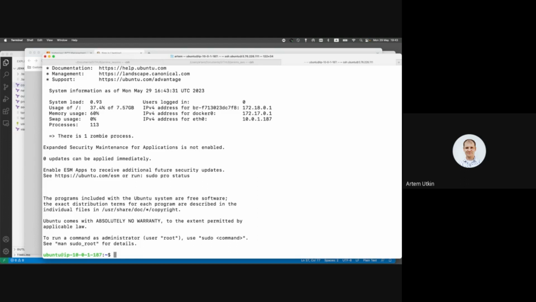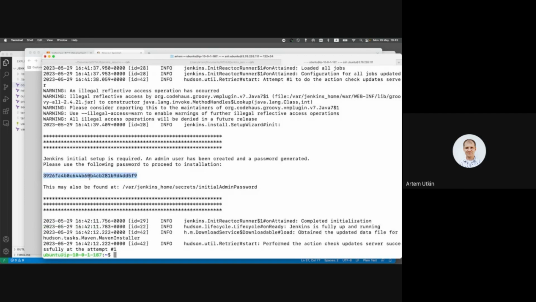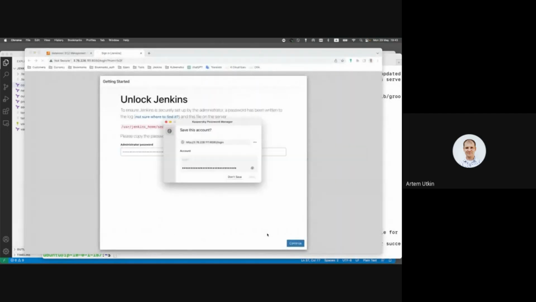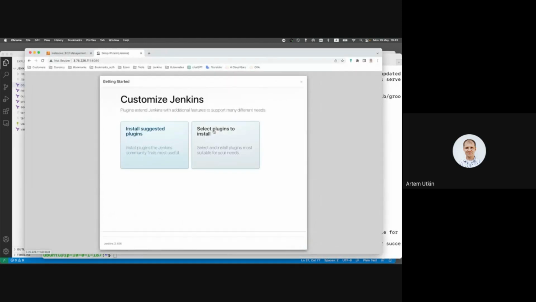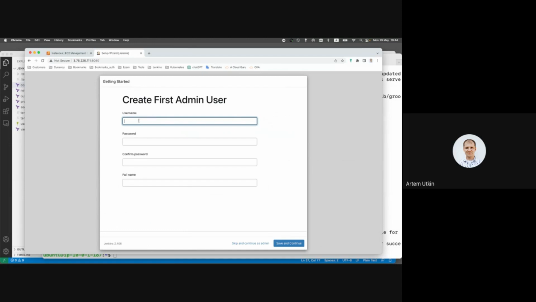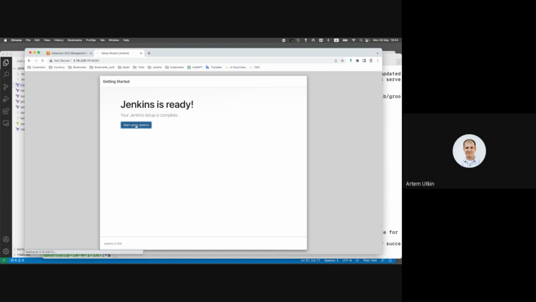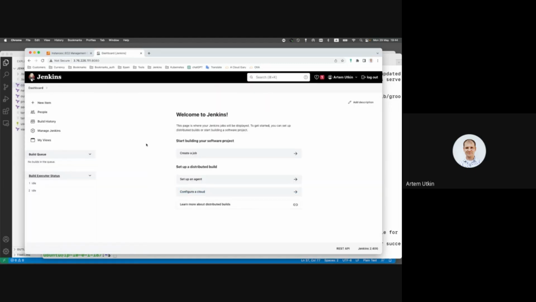So here logs. Here is our initial administrator password. Let's continue. We are not going to install any plugins. As you know, it works quite well. So you're very familiar with this stuff. So, okay, great. We just provisioned Jenkins, and let's imagine that something went wrong and we have lost our Jenkins instance.